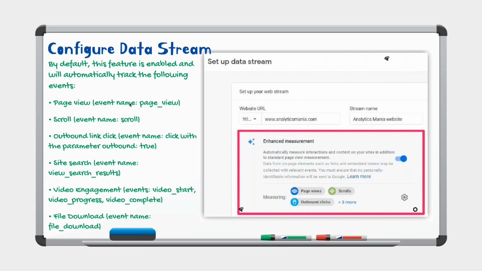Scroll event, it will track scrolling of your page. So it's an event where we can see how far down the page people are scrolling. Outbound link click, so any link you have on your website that goes out to somewhere else, local other businesses that you're partnering with or national park, those kind of things, it will keep track of all the outbound links, and you can pull that up in a report. If you have search on your site where someone could type in and look for something specifically, that was something that had to be set up separately in Universal Analytics. It is out of the box with G4 if you turn on the enhanced measurement.